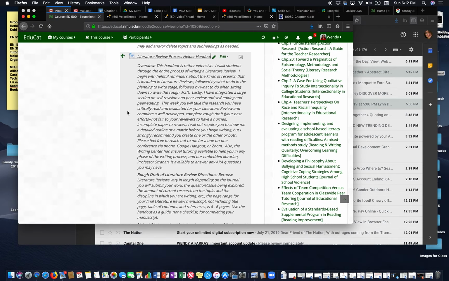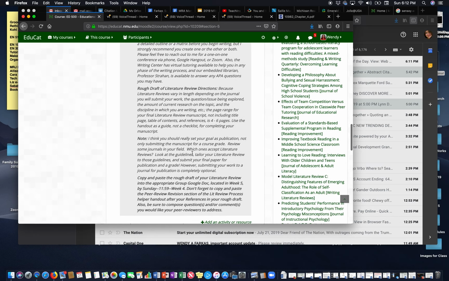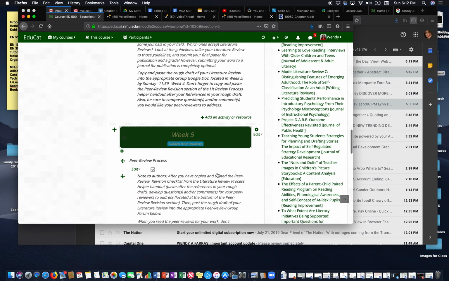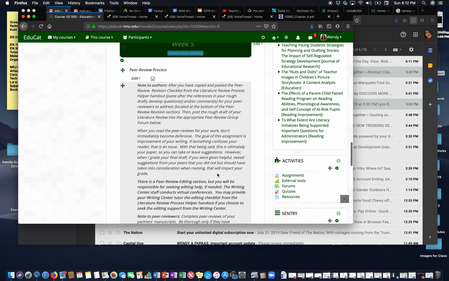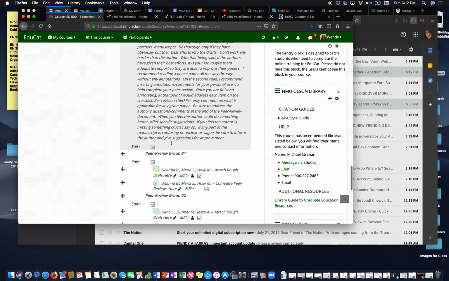And again, that's available to you right here. I explain the process and what you need to do with your rough draft, so make sure you very carefully read through all of these directions. And then in week 5, this is where we're going to conduct our peer reviews. So again, read through these directions that I've provided.